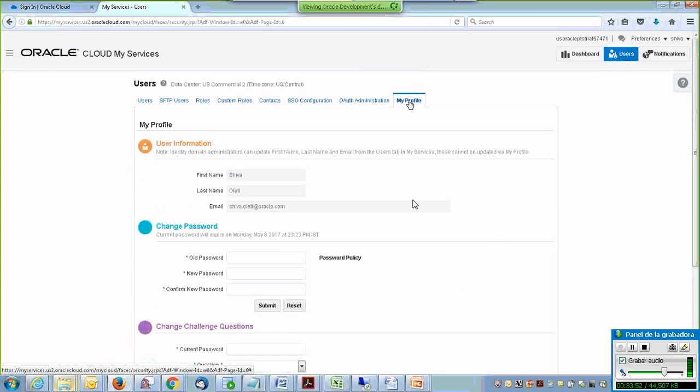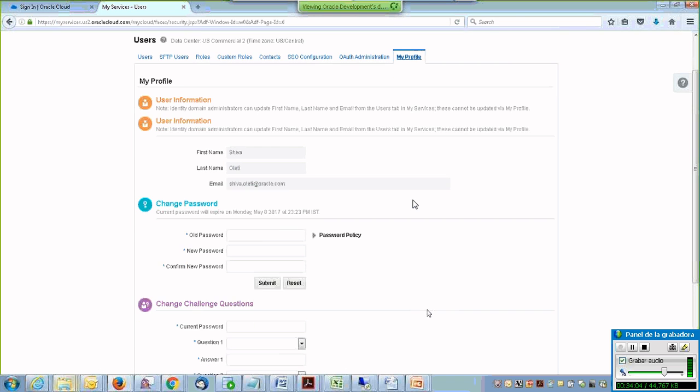The last tab talks about my profile. It is the user profile where you will be provided an option to change the password and change your challenge sessions.